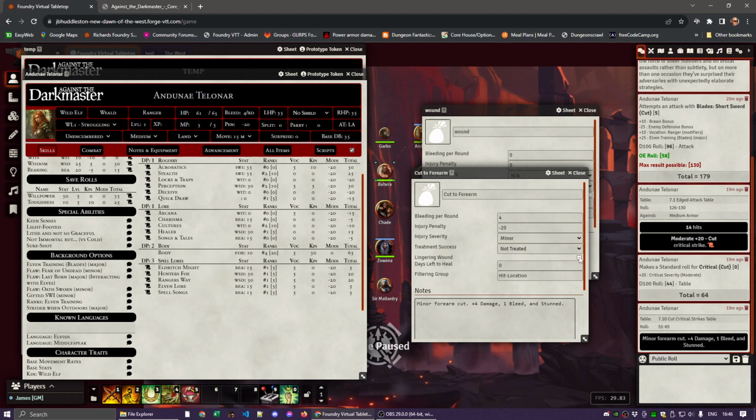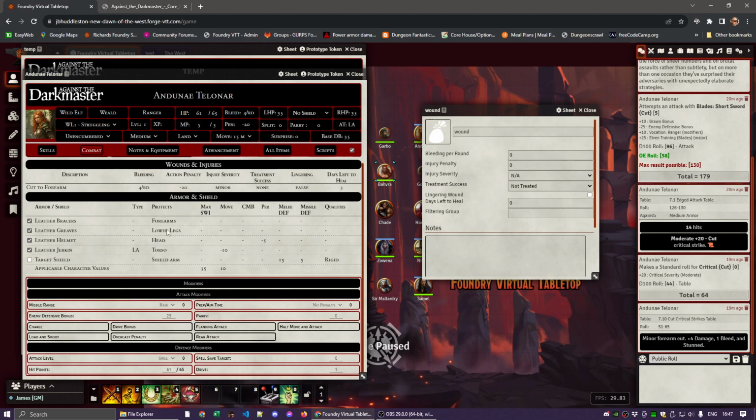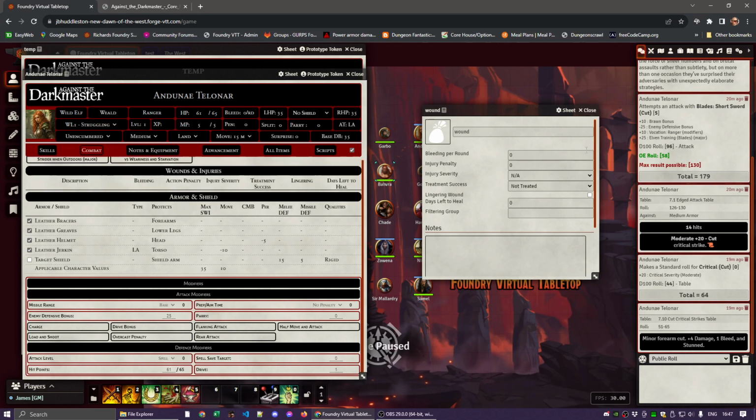If you end up, unfortunately, with a lingering wound, then you can check that. And for a minor wound, I believe it's 3 days to heal it. I don't remember the other ones. So you can track the progress of the healing of that wound. So that's part of the system. Now let's go back to the Combat tab and get rid of that one. Okay, that's the way wounds work.